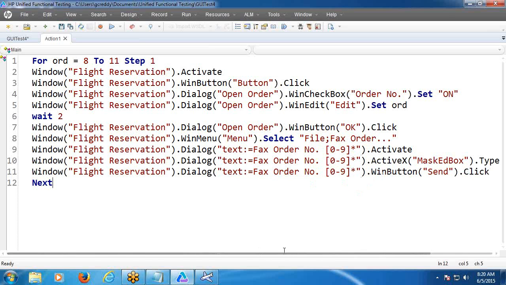And one more thing, whenever we use descriptive code for a parent object, this dialog is the parent for this ActiveX. The dialog is the parent for the win button. Whenever we use descriptive code for a parent object, for the child also we need to use descriptive code. Next, whenever we use an object repository based test for the parent object, you can use descriptive code for the child object. Got this point, Sujata?